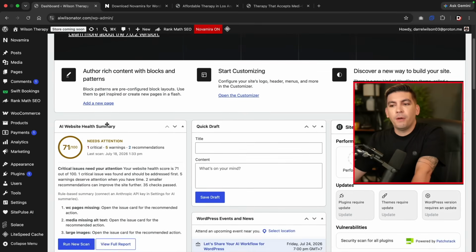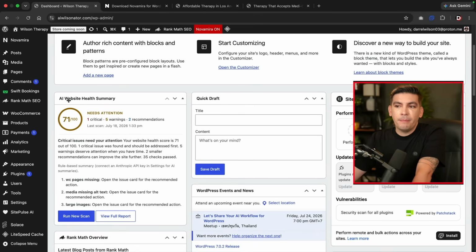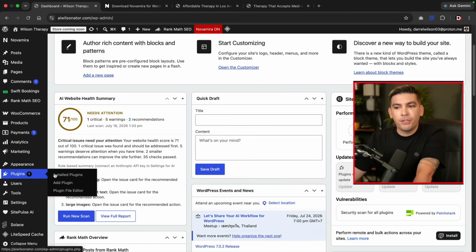Now, some of the other useful things it can do is create plugins. You don't need to create the next big plugin for WordPress, but you can create plugins based off your own website needs. For instance, I created this one plugin right here. This is an AI website health summary. I also created a plugin to disable all of the Elementor ads.